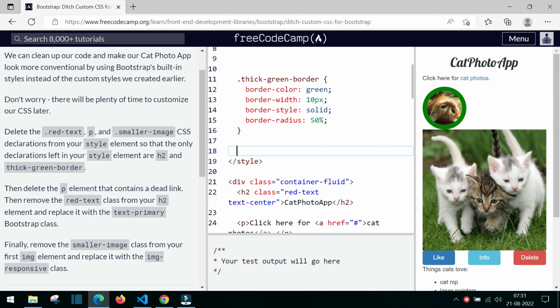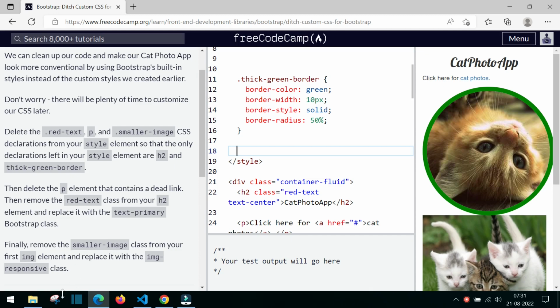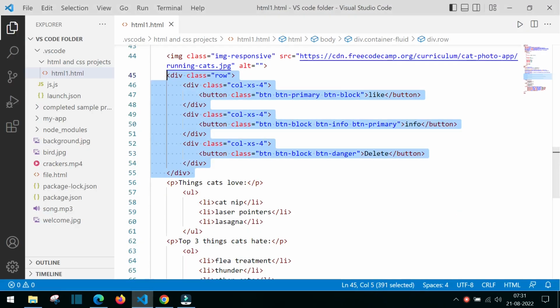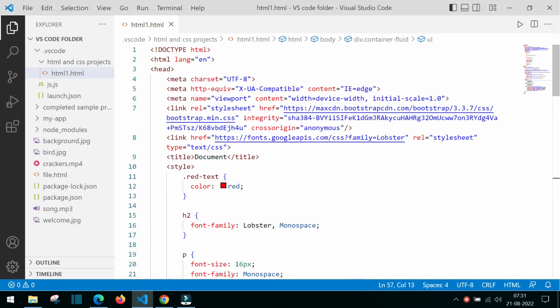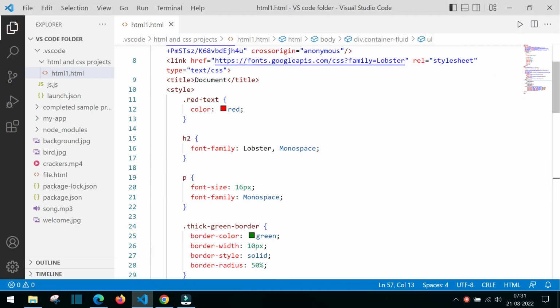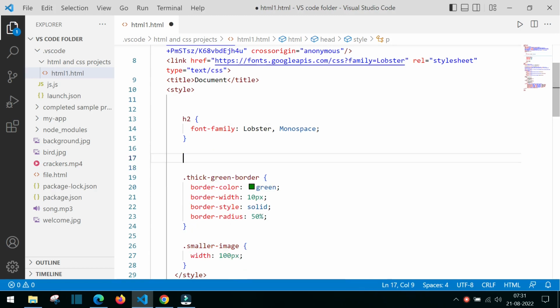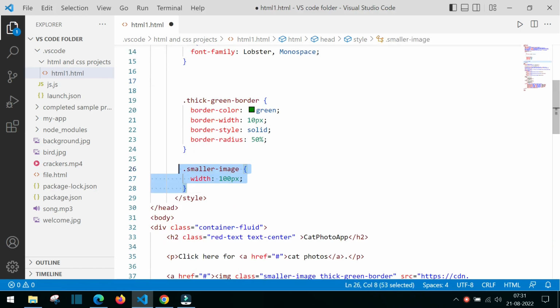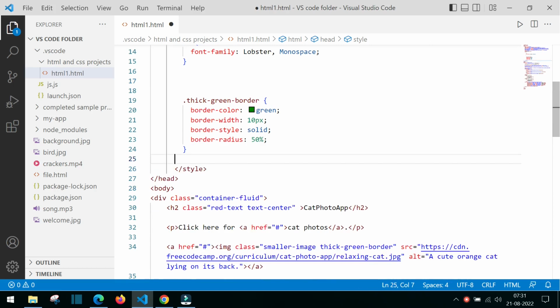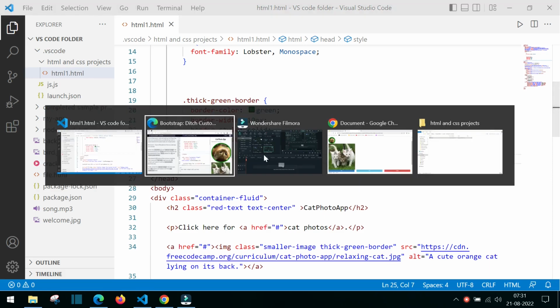So do the same in the VS Code editor also. We have to remove the .red-text class from the style element, and the p element from the style element, and smaller-image from the style element. Press Ctrl S to save it.